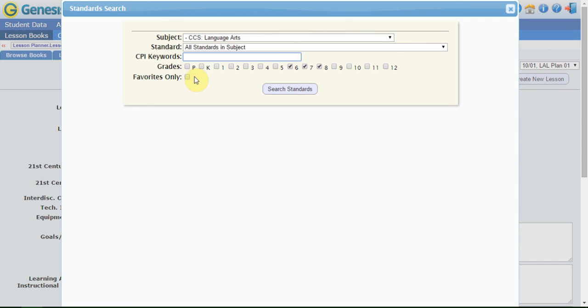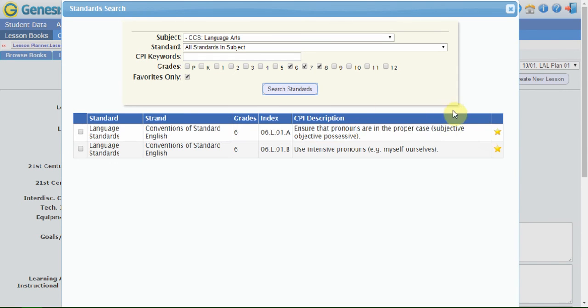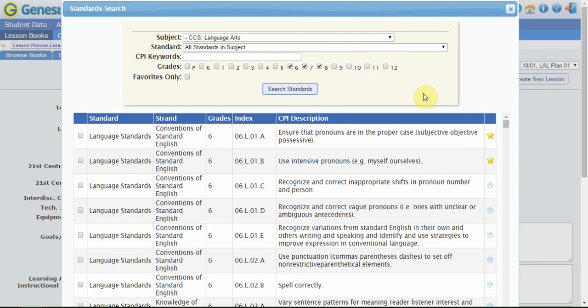Favorites only, if you have that checked, it'll only bring up the standards that you've starred. Let's just pretend this is the first time I'm doing that, so I don't have any favorites. If I click search standards, it's going to search based on everything that I set up here in my parameters. Now, when I was talking about favorites, to the right of all the standards is a star. If I star these two off, check off favorites only, it'll just bring those up. So I'm going to just do a full search in here. Now I can select as many standards as I want.